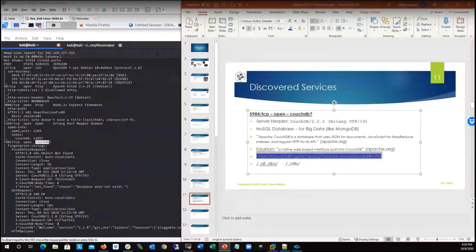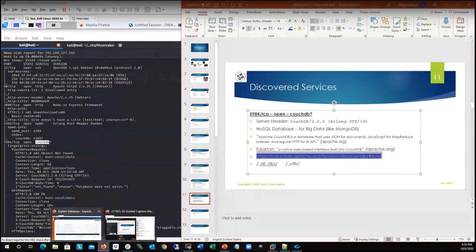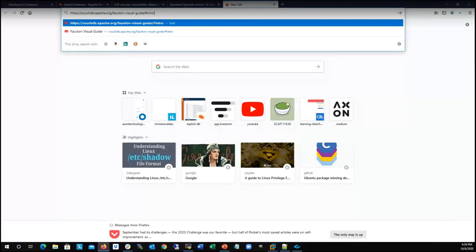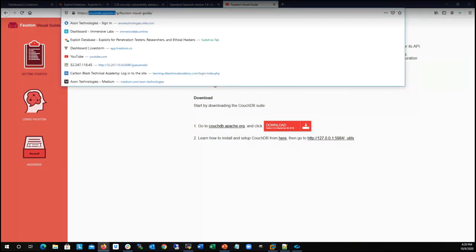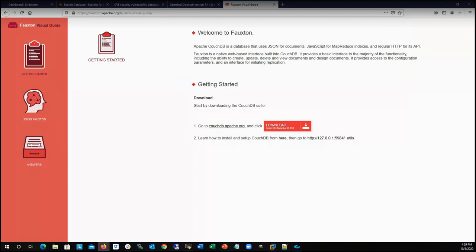If we try to browse the guide of CouchDB, we can see a few interesting things. CouchDB has a web interface called Photon. CouchDB, first of all, is developed by Apache. It's a database, and it can be managed using a web-based interface called Photon, and it can be accessed using the IP, then the port number, and then slash utils.